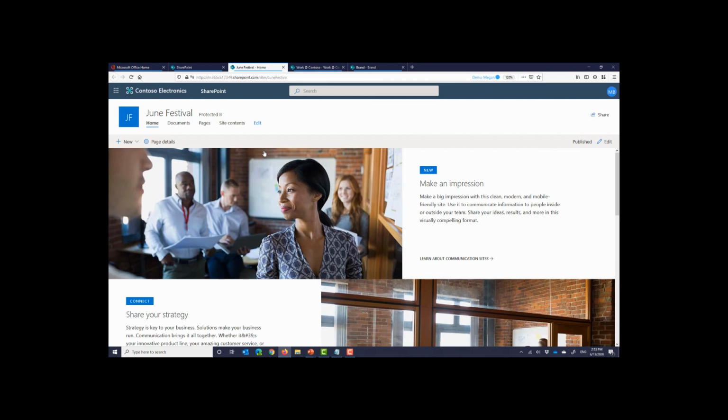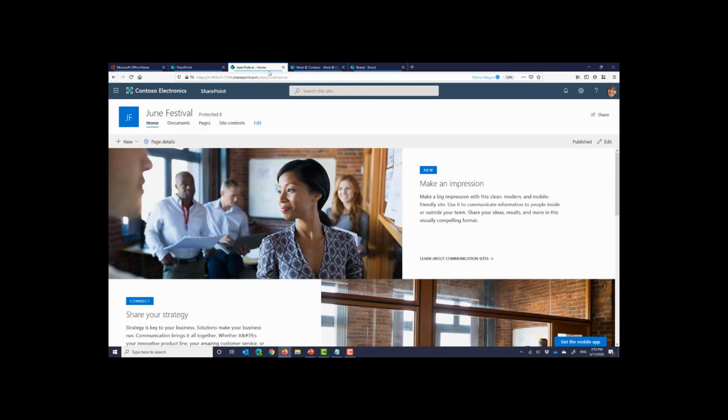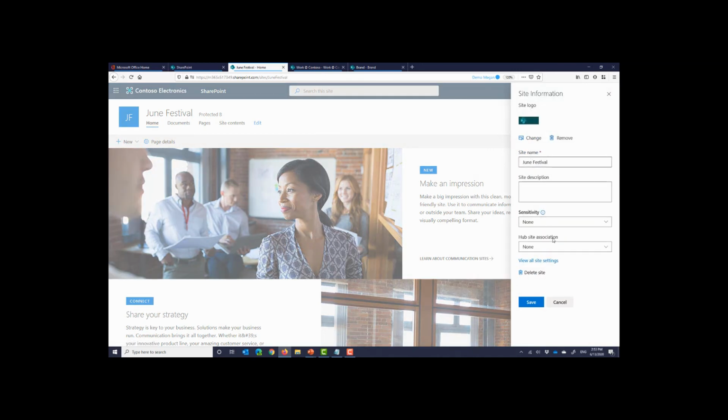We'll get back into the search, but that was the quickest way for me to get into the festival. The reason I went back to this communication test site that I just created with you is that I want to show you how I can associate it with this Work at Contoso site. This is a hub site. You can see there is a global nav. We're going to get to it in just a second. If I click on the June Festival, the site I just created, I want to make it part of my intranet. I can go into my site information, and then I can associate it with Work at Contoso.